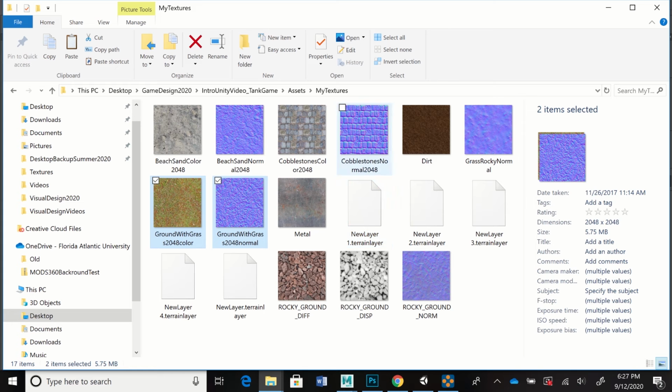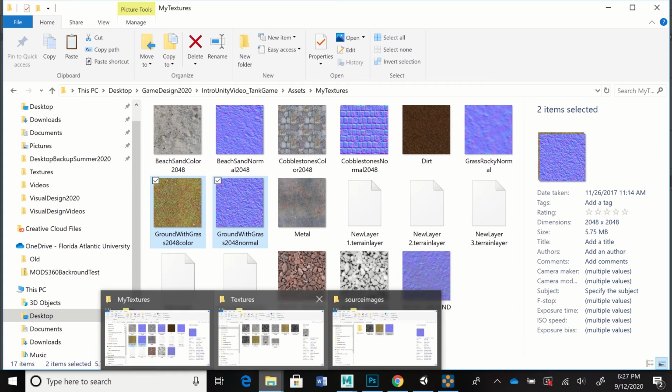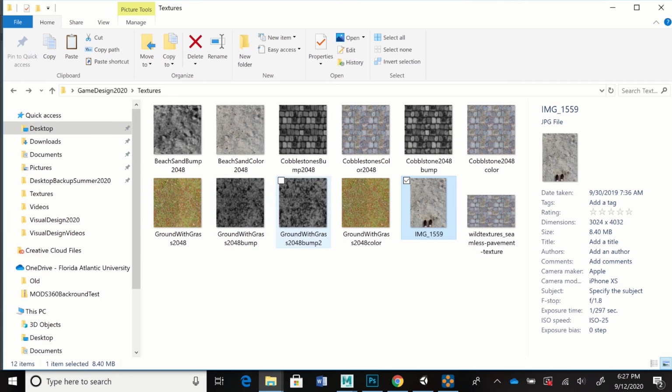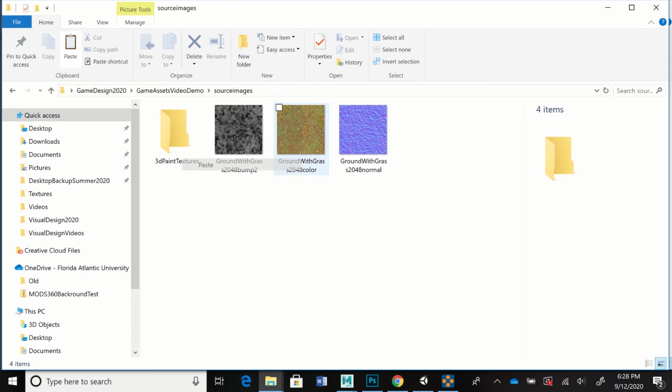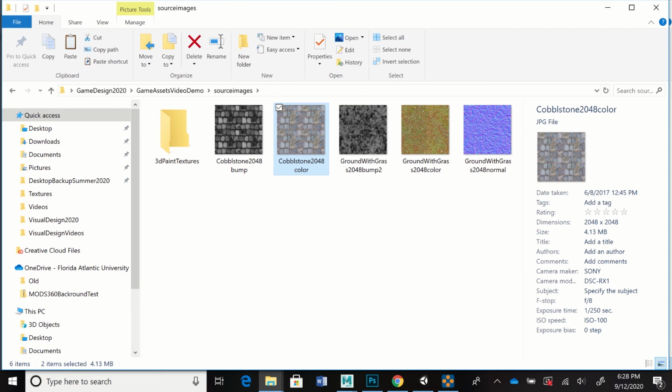So find your textures. They're in my textures folder, and the ones that I just did are these two right here. I'm going to shift select those, Control C, copy them, and we'll take them over to the source images folder and paste them.